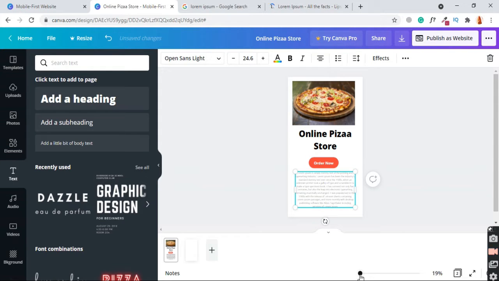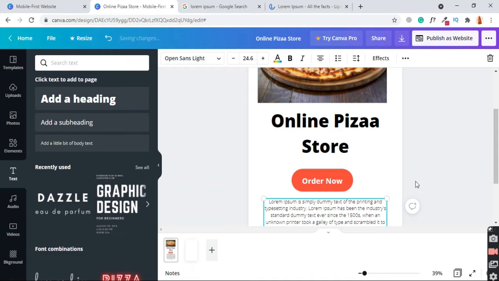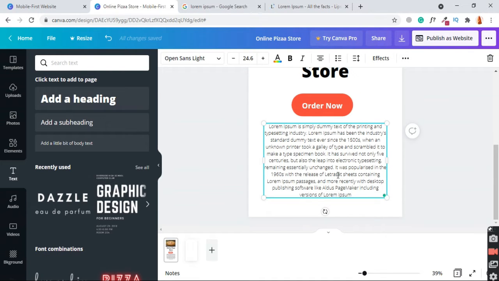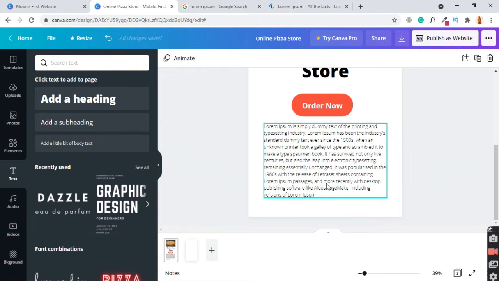Okay, just increase the size, yeah, should look better. Okay, just set the alignment to the left side. Yeah. Okay, so see, this is our first page. It looks great.